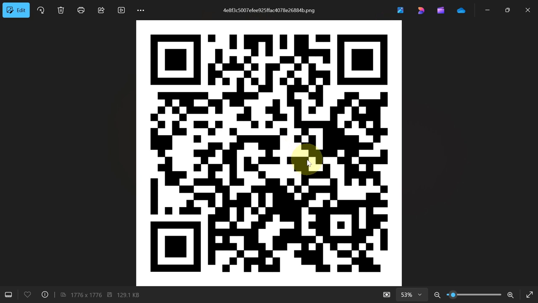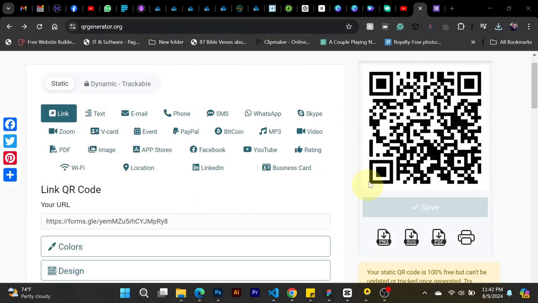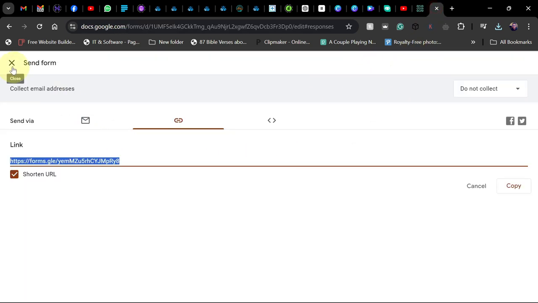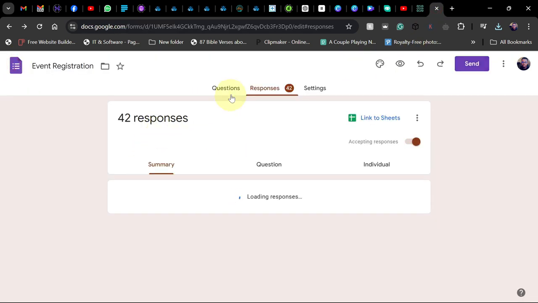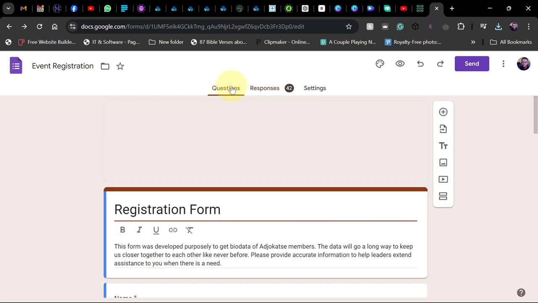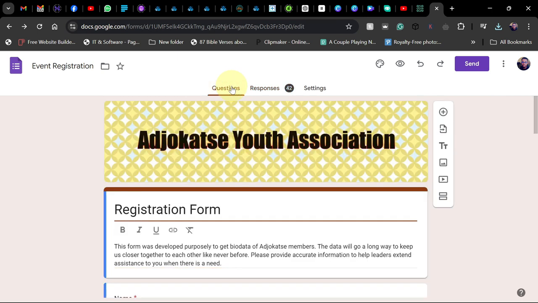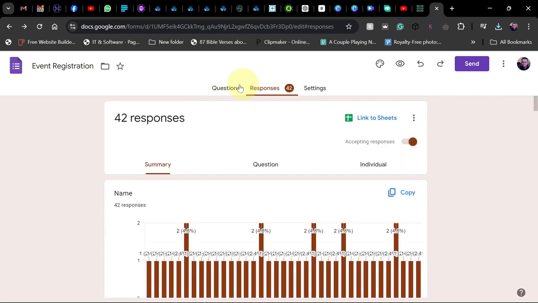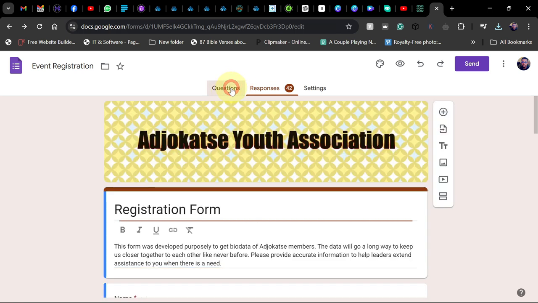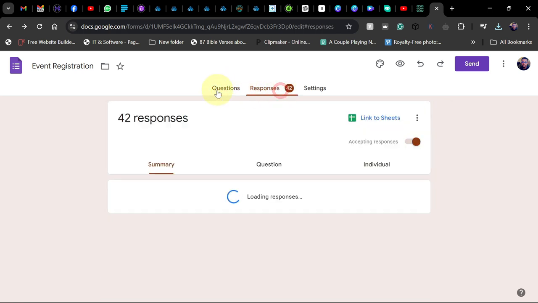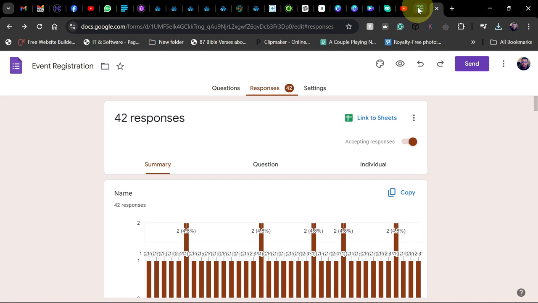I can print this and paste it for my office or whatever I want to present it to my client. I can easily print this and then paste it over there. So anytime someone scans this QR code, the person is actually going to have access to my Google form, and then can respond to whatever information I want from them. So it's very easy to do. So this is basically how to create a QR code for your Google form. You can do this and then get responses from your client.